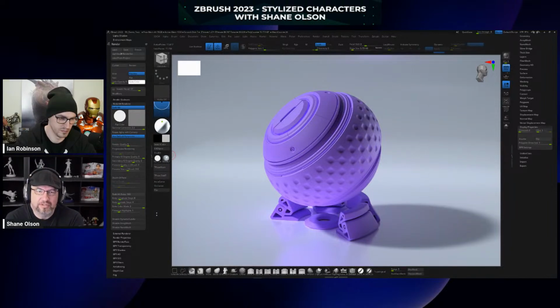You don't get the filters like if you're using it with another program. So yeah, take advantage of it. It's really fun. I need to do it more.